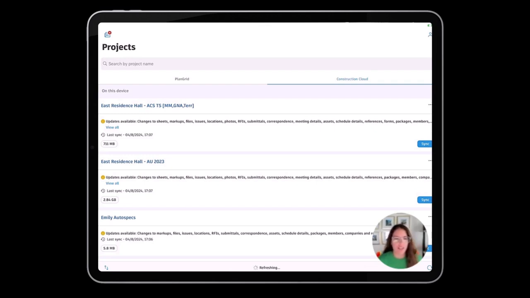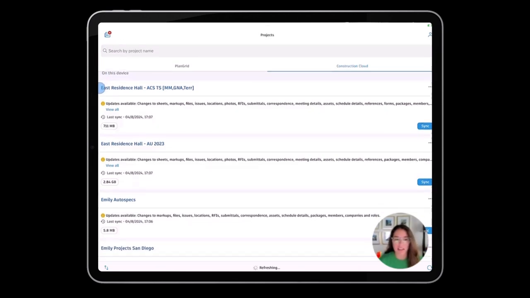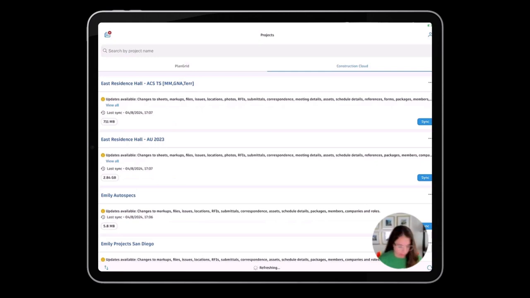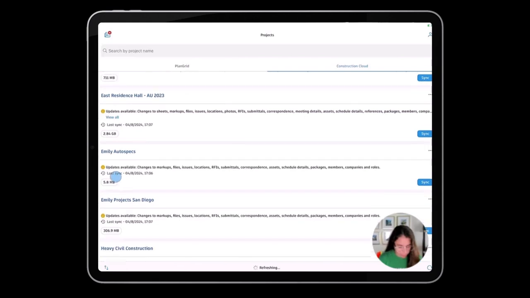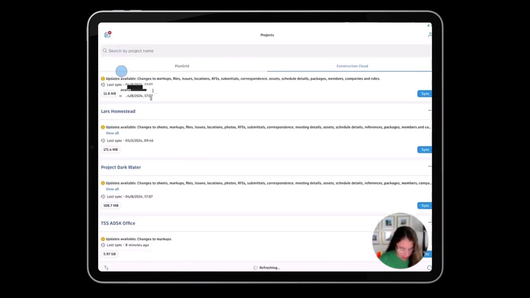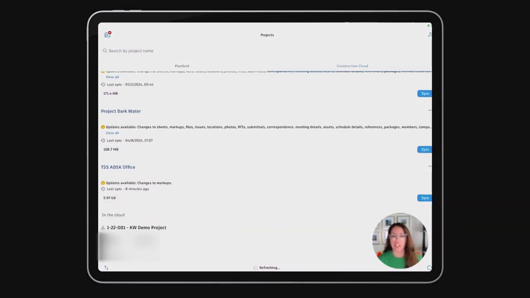I can go ahead and search for the project name, or I can look at the projects that I have. I have a certain number of projects that are saved to my device. So you can see here the ones that are saved to the device, as well as how much data each project is actually taking up. These are projects that I have stored, ready to go. I can use them at any moment from my mobile application, whether or not I have service or Wi-Fi.